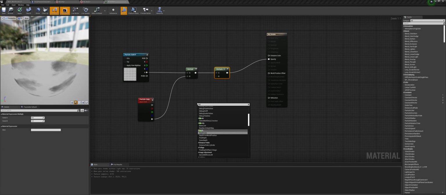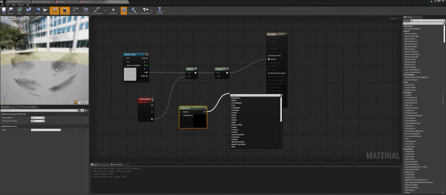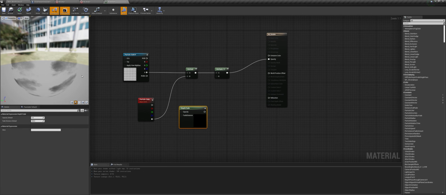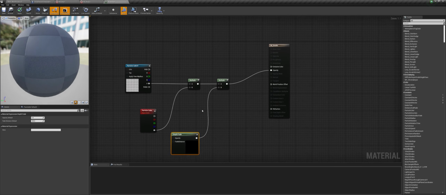Now we will get a depth fade node. What this node does is that if our smoke gets close to some surface, it will output a value of 0. The closer this smoke texture gets near a surface, it will fade out, so there won't be any harsh transition or harsh cutoff. This will only work with translucent materials, by the way. So connect this to the multiply here.